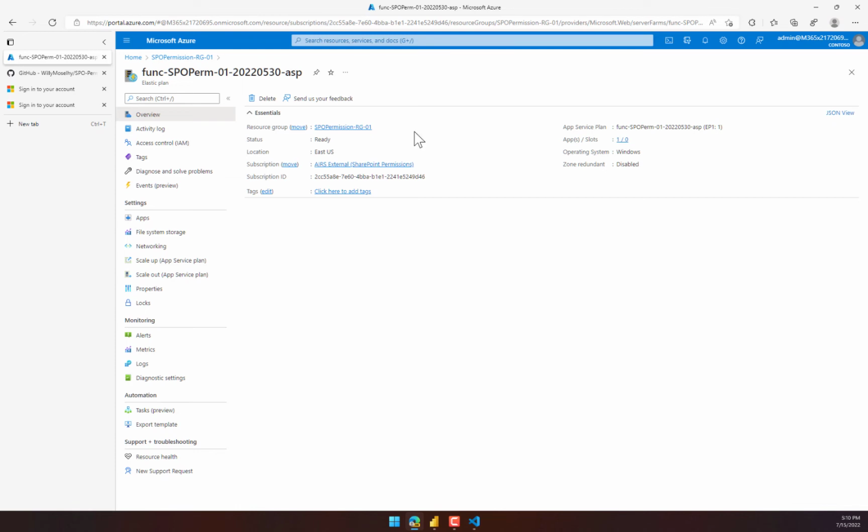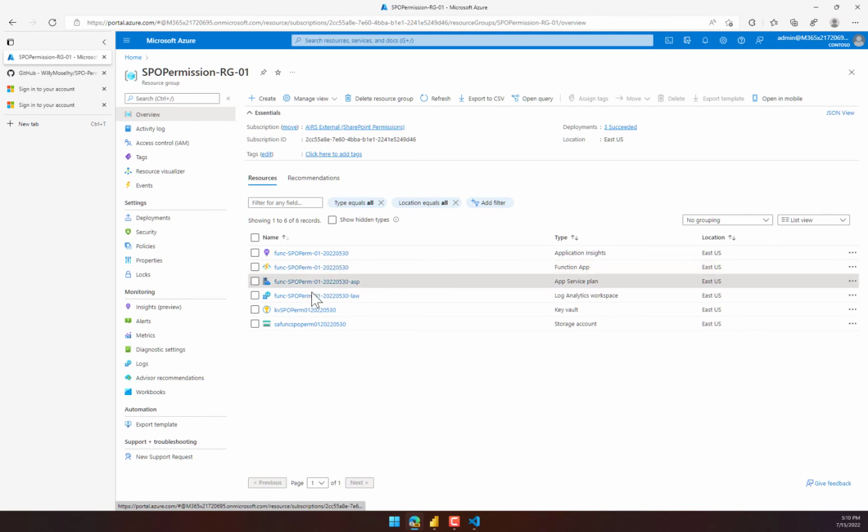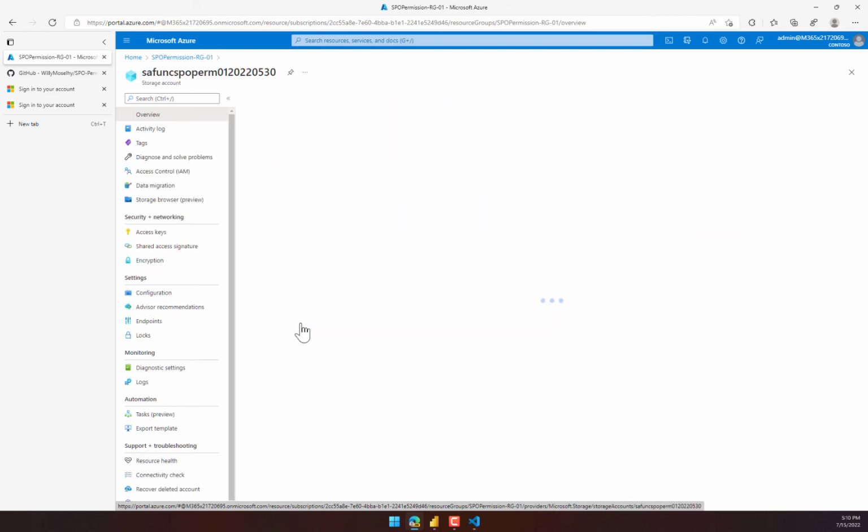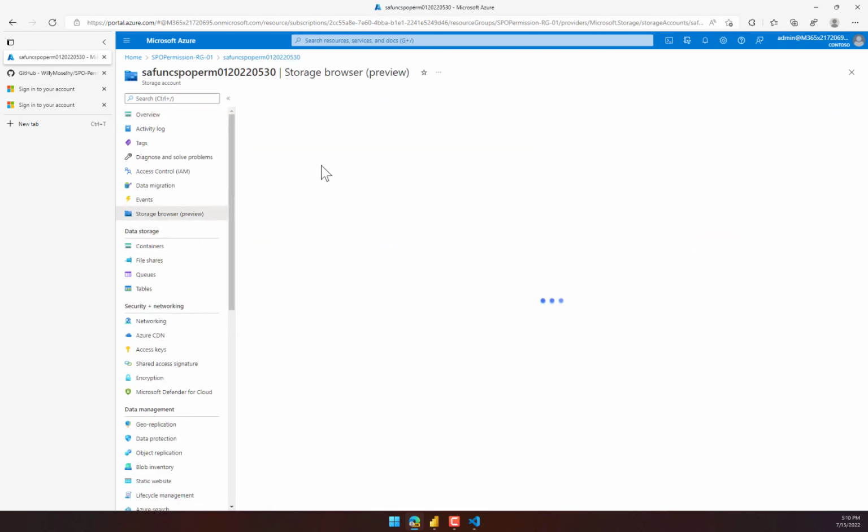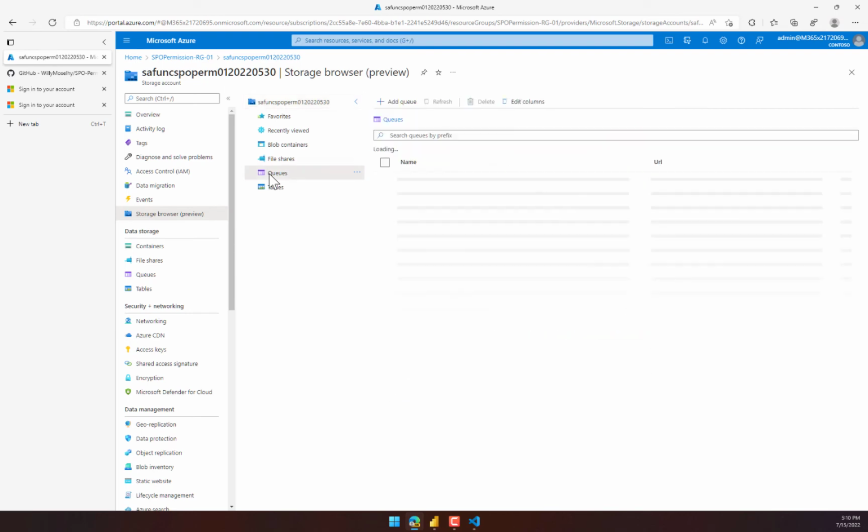Everything is in the build.ps1 and the bicep file that you cloned from GitHub, so it will automatically choose the proper app service plan. In a little bit, we'll be able to see that the function has finished everything. We can monitor it from many places. One easy way to do this is to just go into the storage account, storage browser, and look under queues.